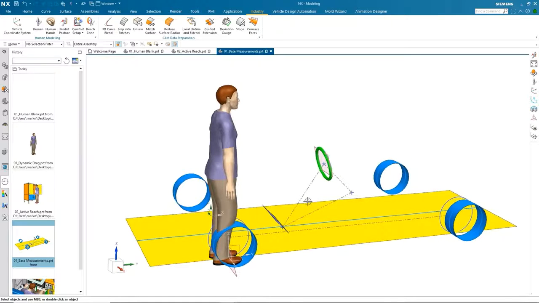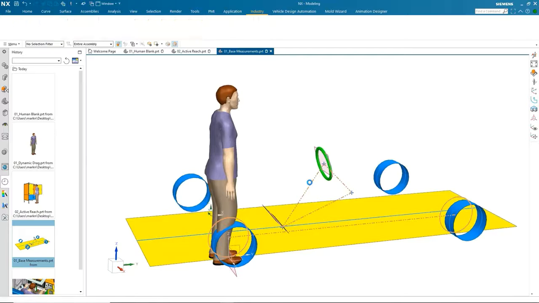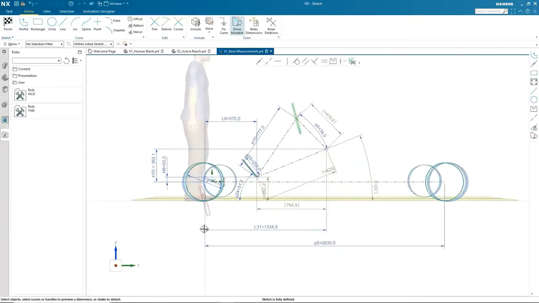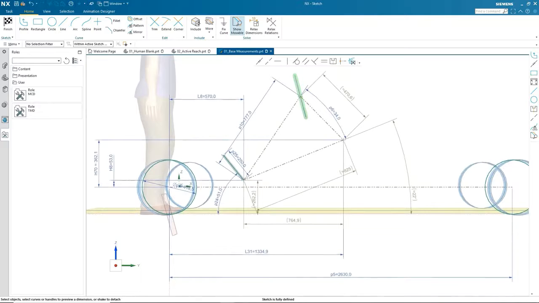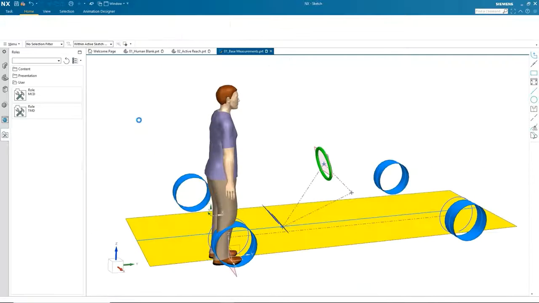Now this base data, I'm just going to go into my sketch in here, and you can see I've got key defining points. So things like this is L31, and we've got HA, we've got H70 here, we've got L8. These will be familiar to anybody that's involved with automotive vehicle design. And a lot of these obviously have come from the SAE standards. I'm just going to go finish.